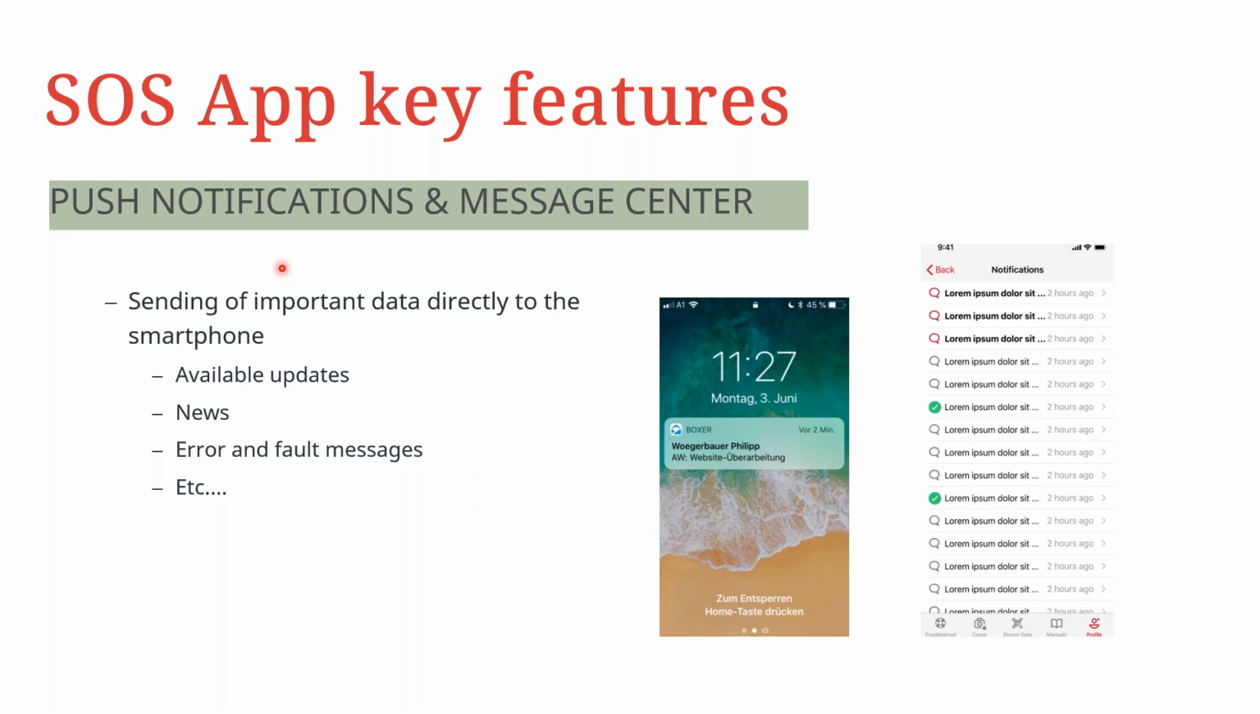You also get push notifications as well as messages that are relevant for your particular cases or inverters. This means that you can send important data directly to your smartphone. It includes available updates, news, errors, as well as fault messages. All this can be retrieved within the SOS app.